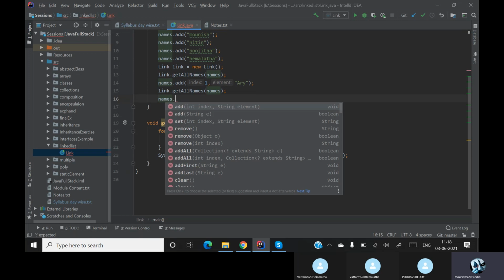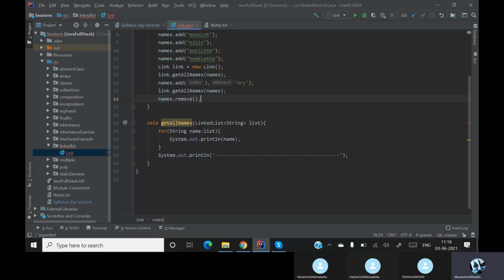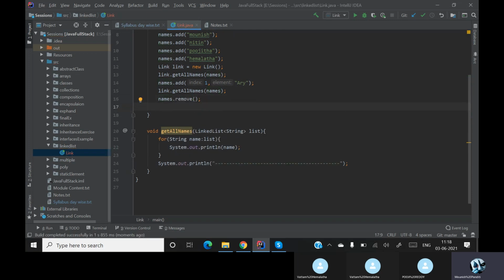If I want to remove, I have a method called remove. Here it is not asking me to specify an index position to remove. So what will it remove? Will it remove the first element or the last element? That is the question. So let me print it out.